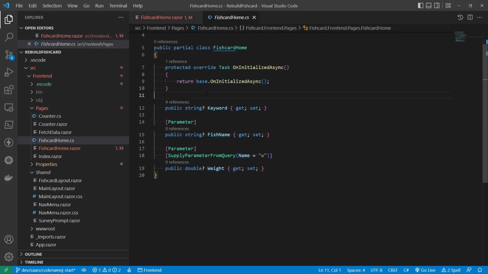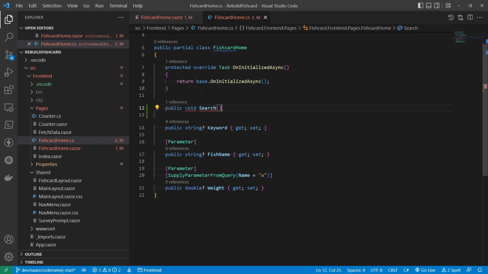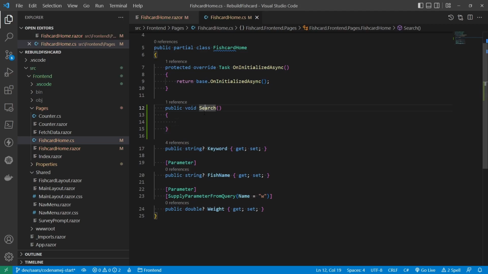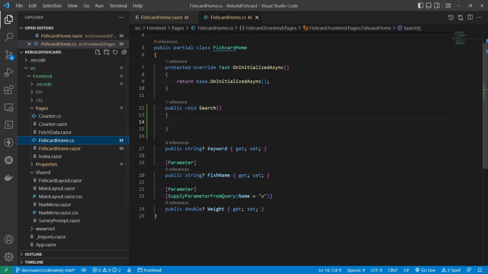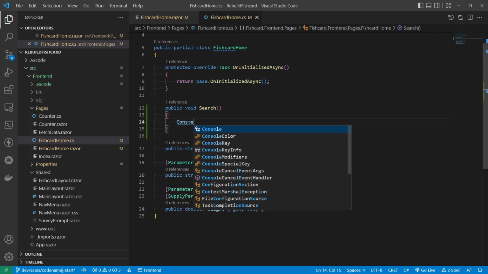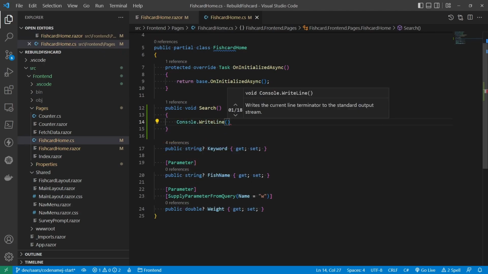Now I'm going to create a method of search. By giving it a method, the red squiggle is gone already. That means search will be executed when the button is clicked, but there's going to be nothing. So let's fill in something. Last time, we talked about binding the value from the input to the property keyword here. So as the first step, let's output it when the button is clicked.